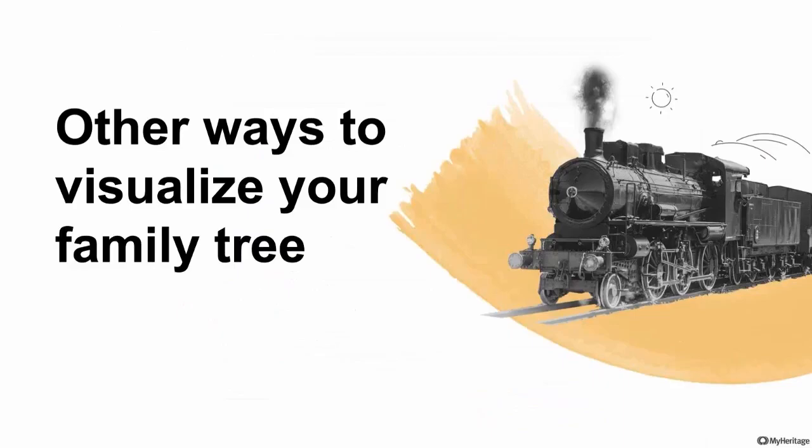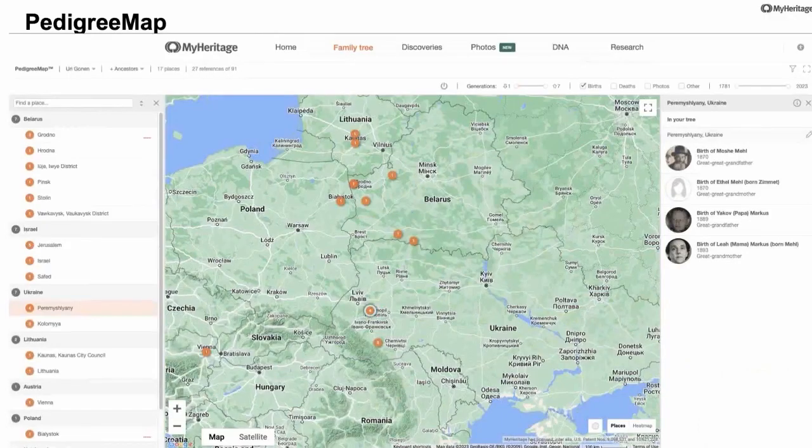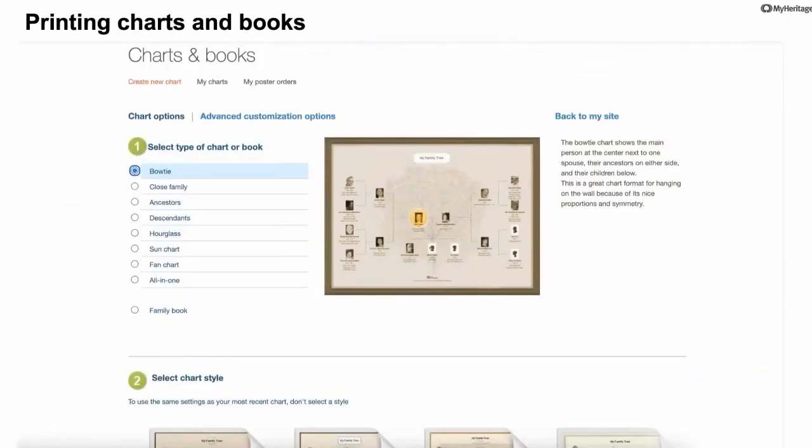Other ways to visualize your family tree. There is also a pedigree map, what we call, which allows you to see places that are mentioned in your family tree. So birthplaces, death places, burial places, places that are in photos. You can obviously enter a place for a photo, marriage places, and so on. And you can look at those, you can filter. It's a very complicated tool. I won't go over everything here, but it's another way of visualizing your family tree.